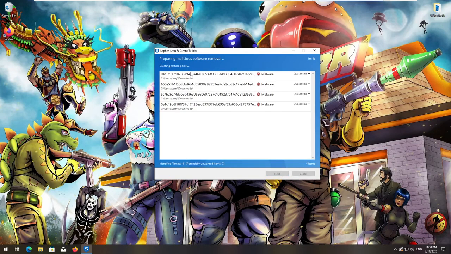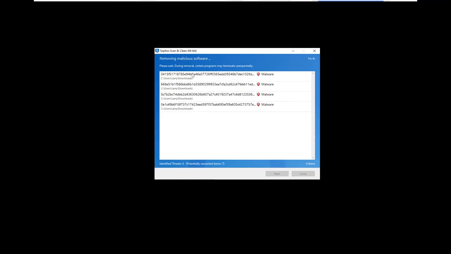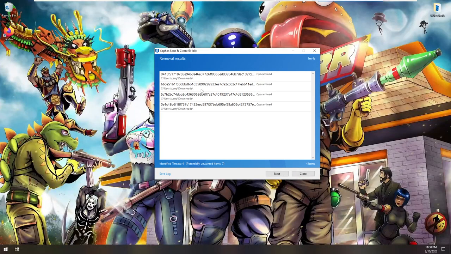So we'll go ahead and click next, and it'll say preparing malicious software removal. It's creating a restore point. Now, this may take a little bit of time. Usually to remove malware from the system, it does take a bit. But in this case, it says it's already been done. Now, if your screen flashes black or anything like that, don't be alarmed. It's just the program doing what it needs to do. This has nothing to do with the malware itself.